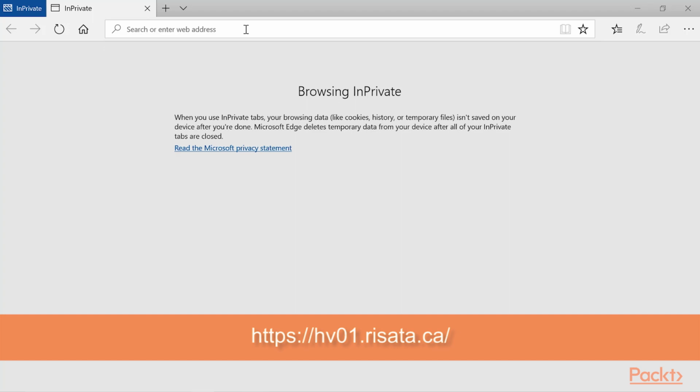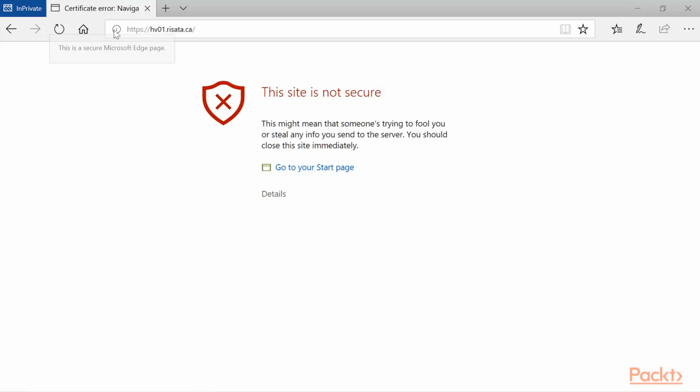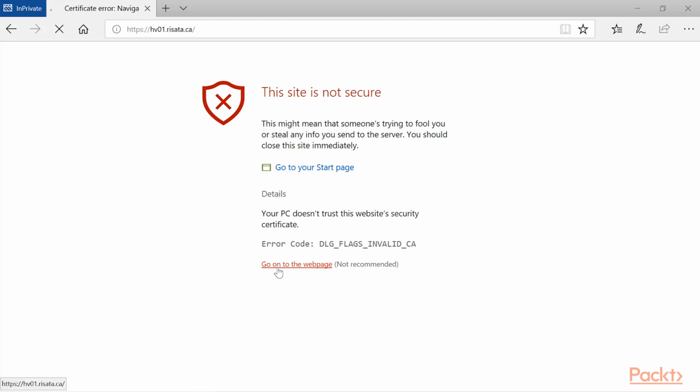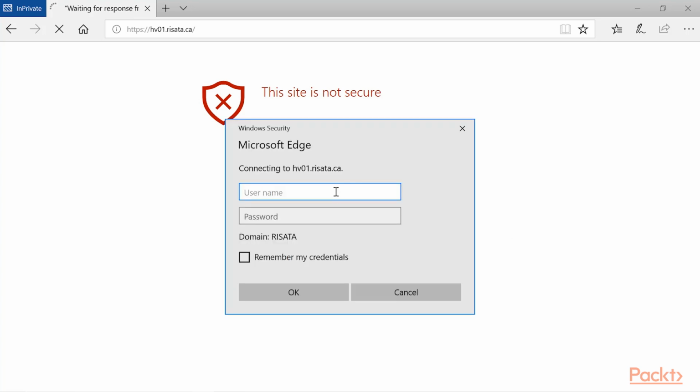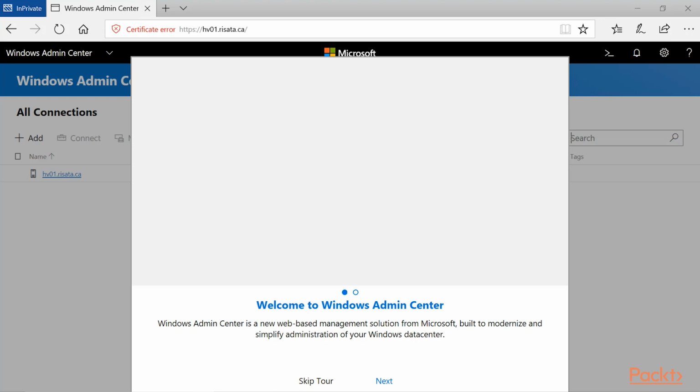I type in the URL, the HTTPS. I'm using self-signed certificates, so Edge is telling me that it does not trust the certificate, but that's okay because I do trust the server. This is my installation. I'm getting credentials to log in to my server. I can choose to say remember. Again, the access control is different from the management servers to the gateway.